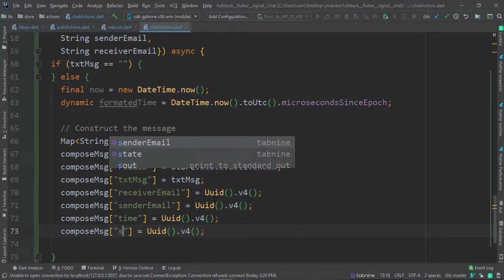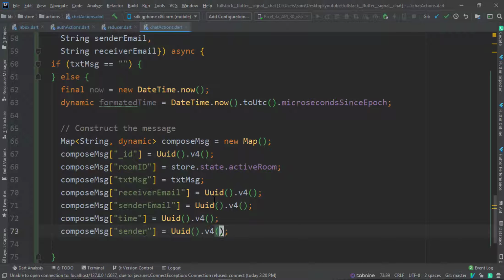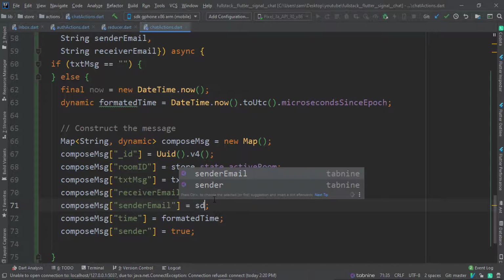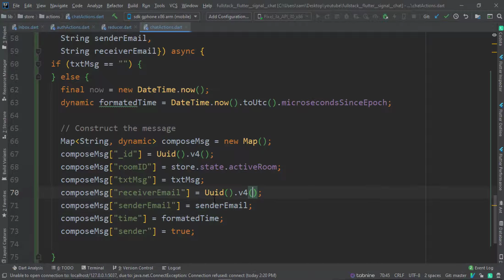Each mobile device is going to be the sender. This one is a Boolean value, and that's why we set it to dynamic. Then for the time, we're going to use the formatted time. Then for the sender email, we're going to use the sender email. And lastly, for the receiver email, we are using the receiver email.